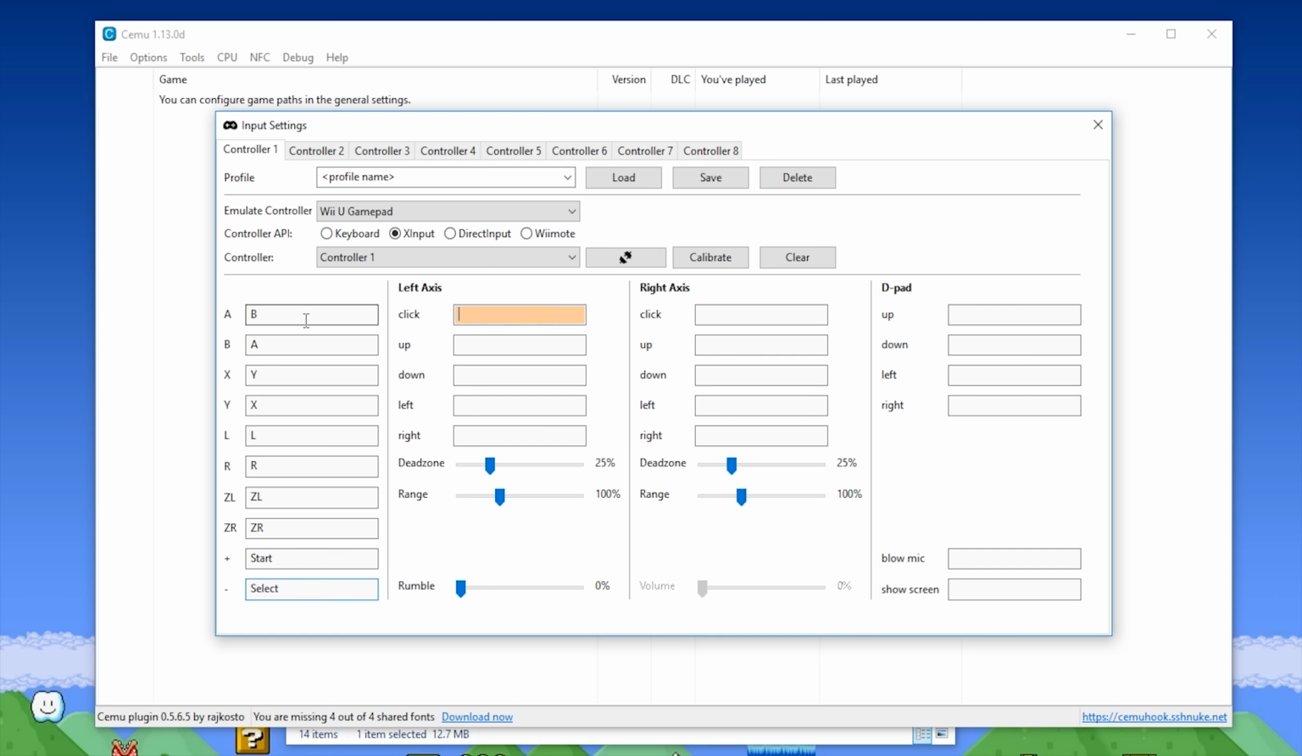If you do not have a controller and instead wish to use mouse and keyboard, you can find my detailed guide for that down in the description of this video.